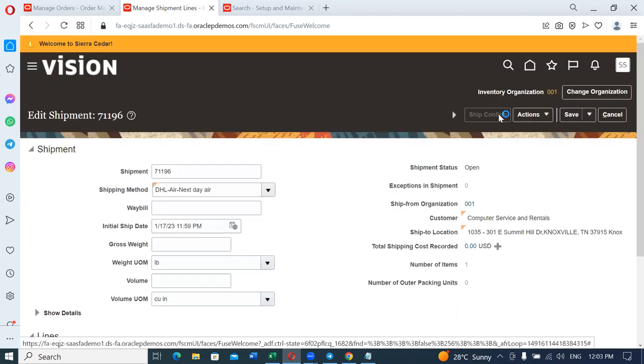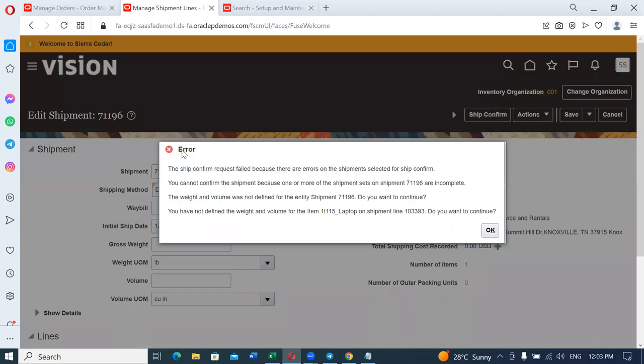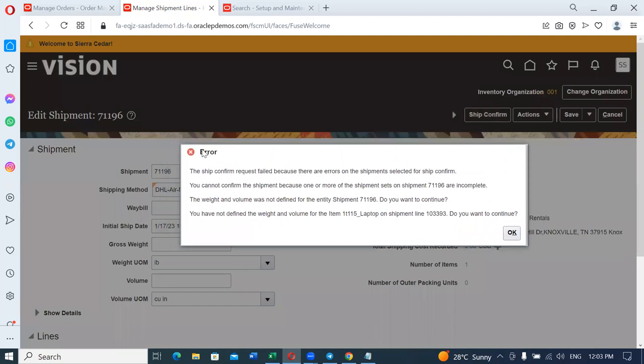It has to throw an error now. Not a warning actually, it is the error. The ship confirm request failed because there are errors on the shipment selected for the ship confirmation. You cannot confirm the shipment because one or more ship sets on the shipment line are incomplete. They are not fulfilled actually.